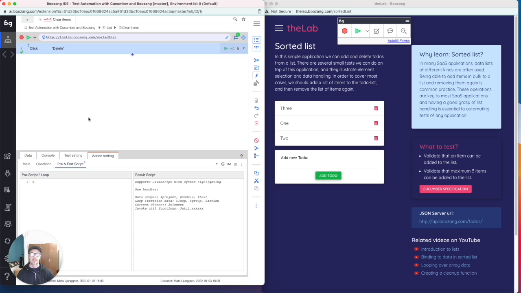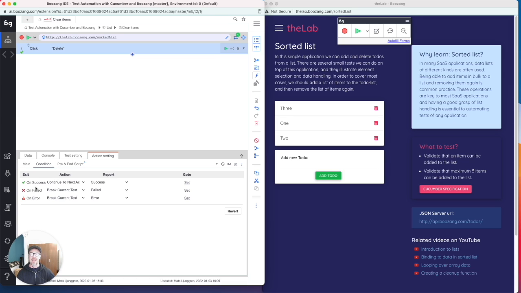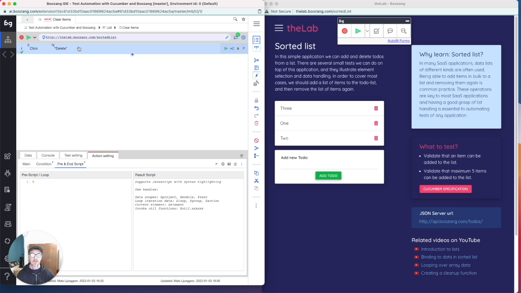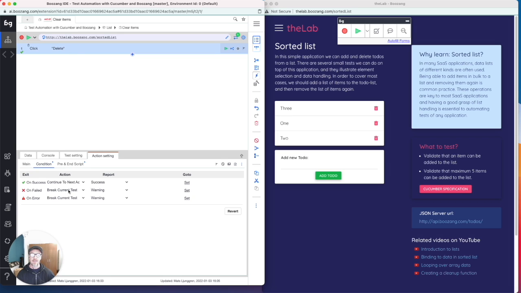And then I know that if it fails, I say, hey, you can break the current test, but don't report any problem. This is normal. So just put warning here. Now, what we've done is we've said, repeat this action 5 times, but if it fails, simply exit the test. And again, there are many ways to implement this in Boozang, but what we've done is just a simple loop.